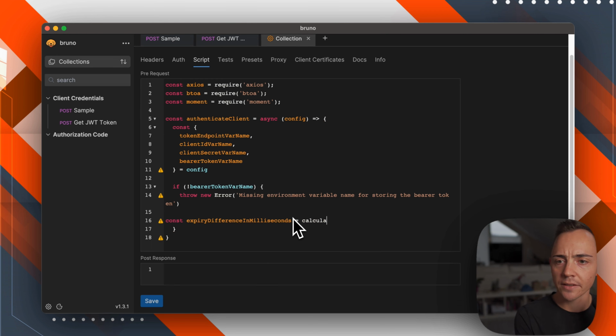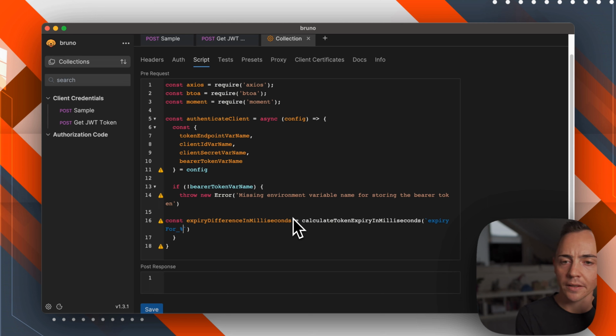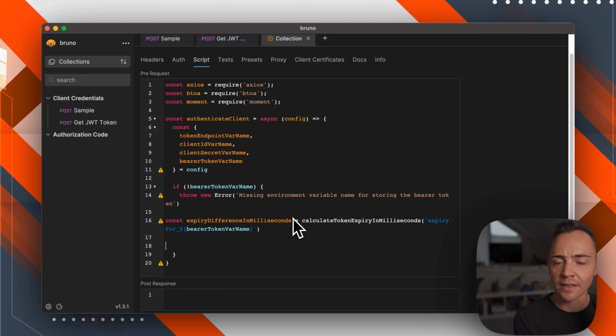And let's for that later on create a function that we'll call calculate token expiry in milliseconds, which will pass in a variable, or rather a name, which is expiry for, and then we'll use a variable which we'll use the bearer token name for. So in this case, we later on define a function that takes a variable that we still need to define. All right, then next up, we need a value to compare it against.